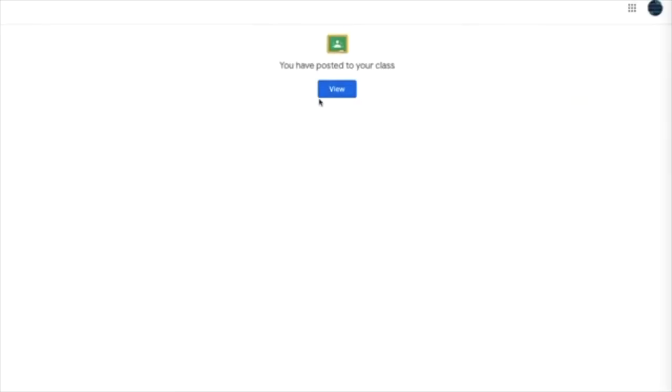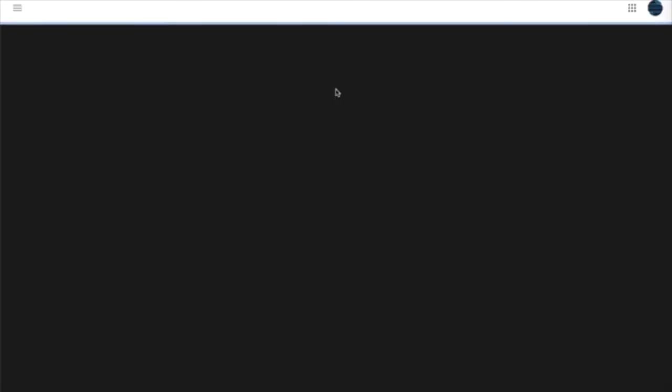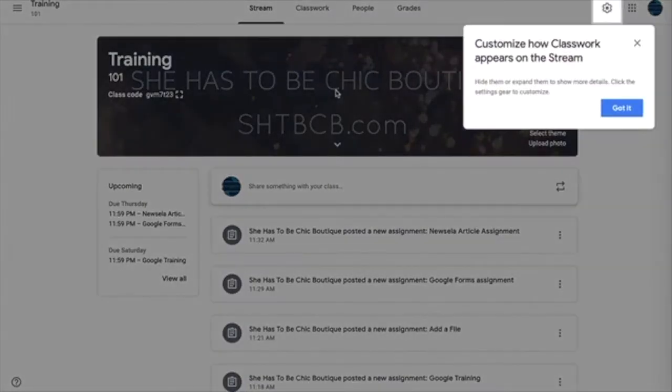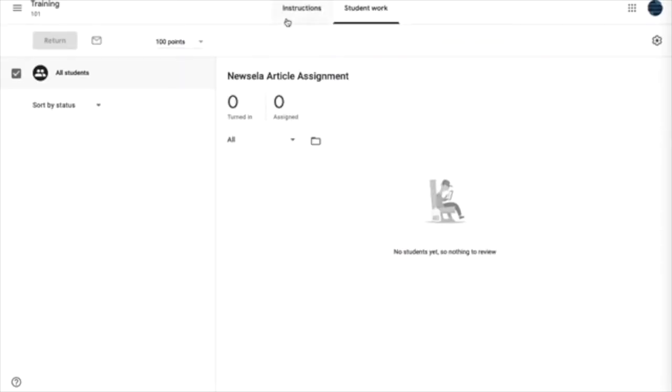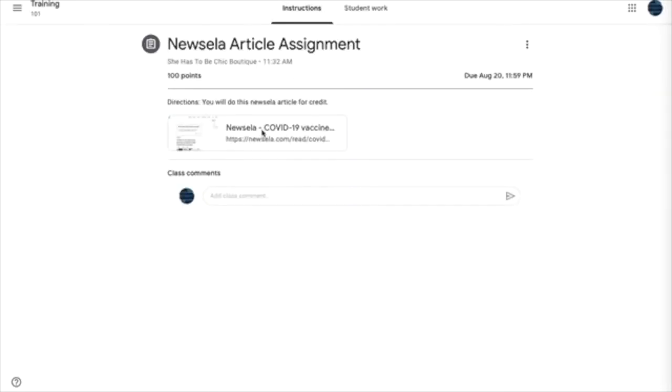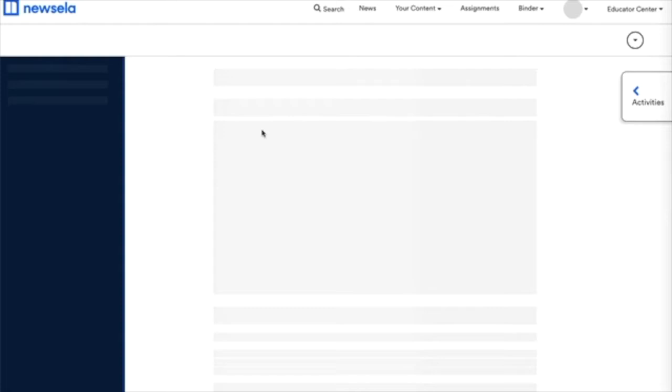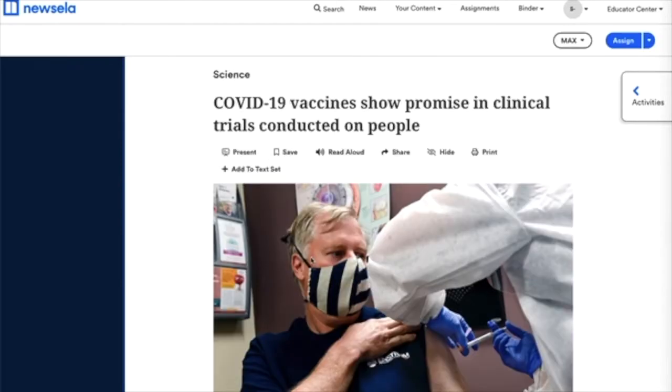All right, it says you have posted to your class. Now let's check it out. And it should be the very first one on the top. Click on it. Now click on instructions, see if it's there, and it sure is. Click on your assignment just so you can see what your students will be seeing. Now for this way, this is just if you want your students to read the assignment.